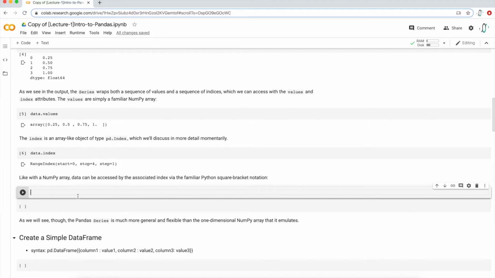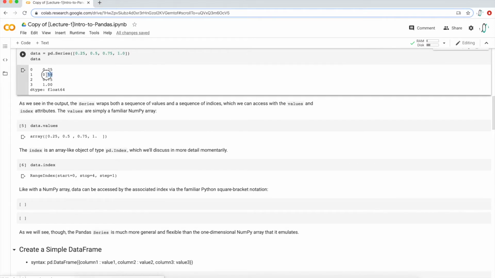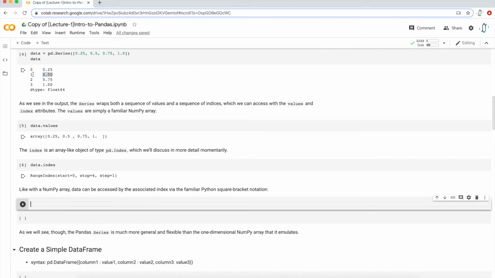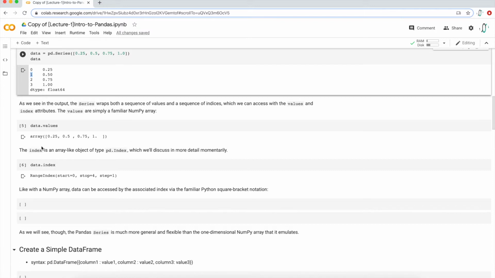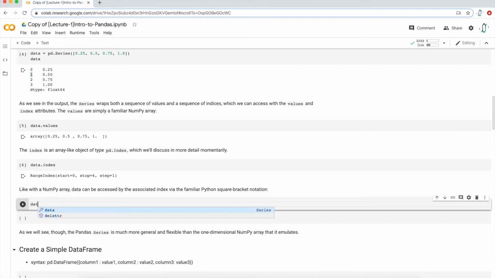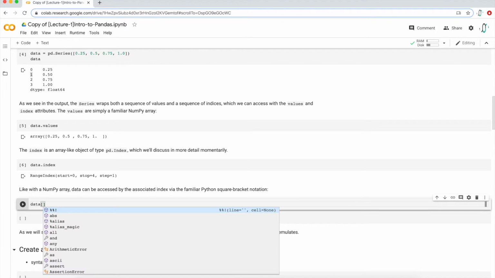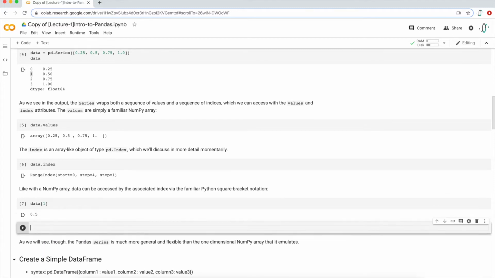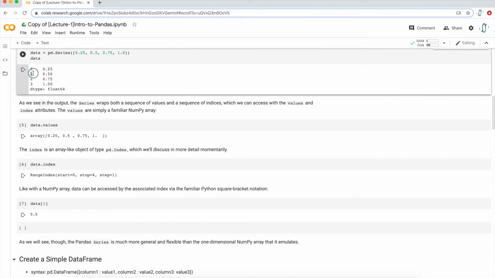So for example, if I wanted to grab this 0.5 value here, how would I do that? One way to do that is to just reference this index right here, just like you would with a NumPy array. So I would just type in data, and then a bracket to indicate that I'm going to put an index value inside the bracket. So I'm going to put a 1, and that should give me 0.5, right? So that makes sense. An index of 1 will give me 0.5, just like how this series is defined.